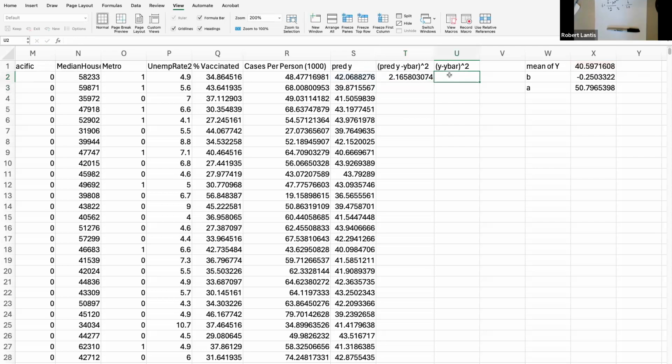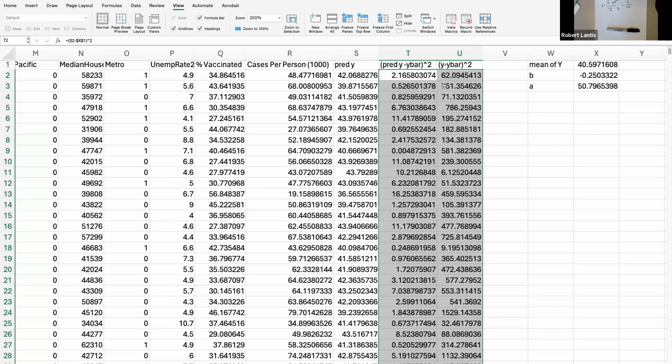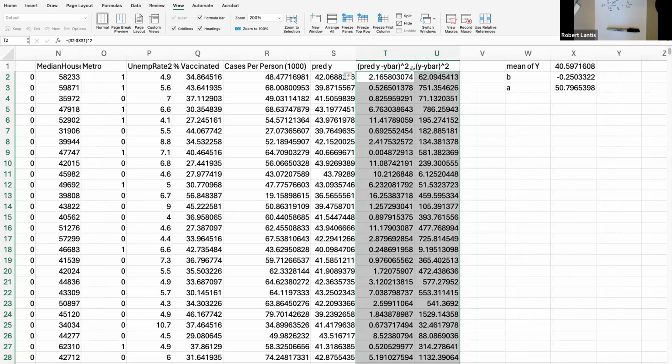And then I'm going to do the same thing over here, except I'm going to take the actual Y value, subtract the mean, square it. I don't want that mean reference to change, so I'm going to freeze it. Now I'm going to go down, double click. Now I've got it for every single observation.